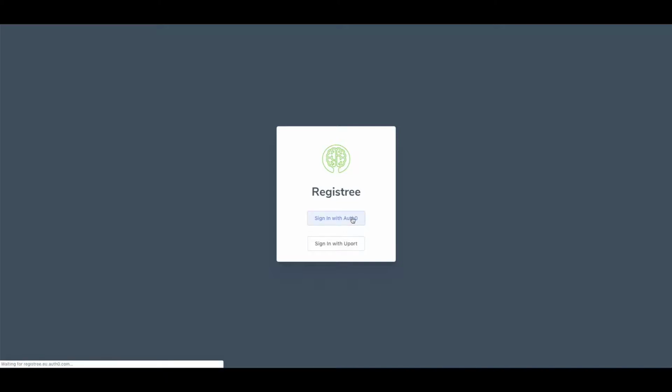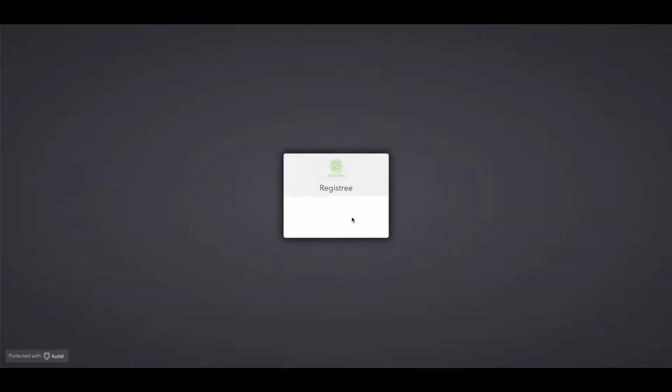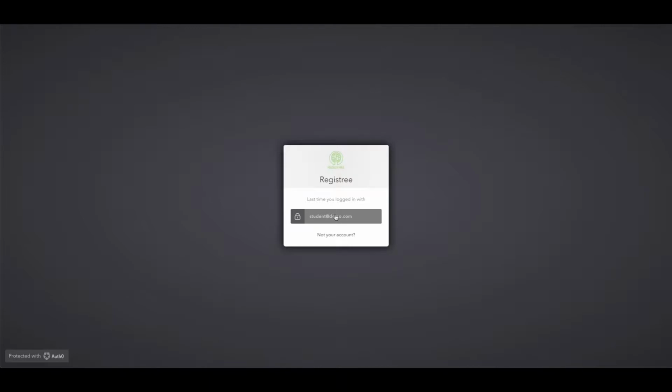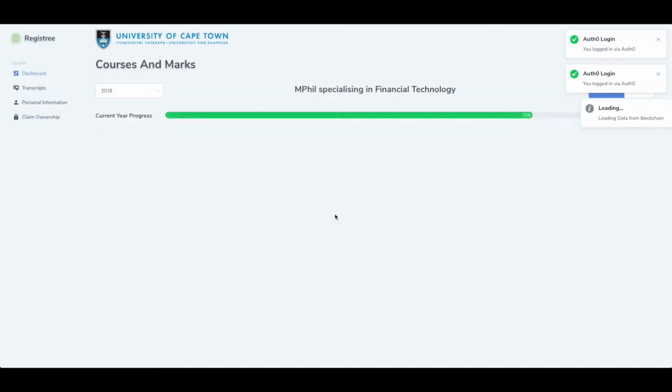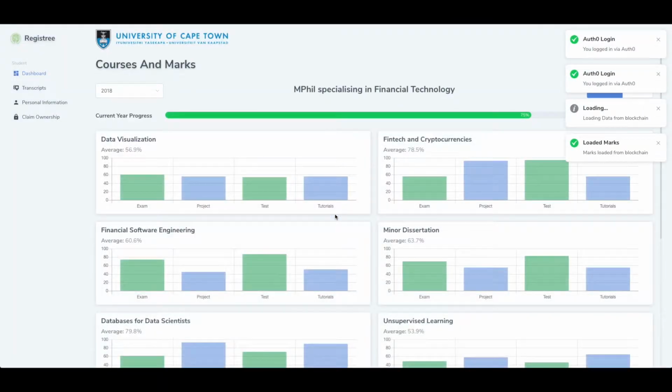So to begin with, we're going to log in as a student, and I'm going to log in using Auth0 with the student demo account. The information for this account can be found online on our website under the Try MVP section, so you can log into the platform and actually see what it looks like for yourself.